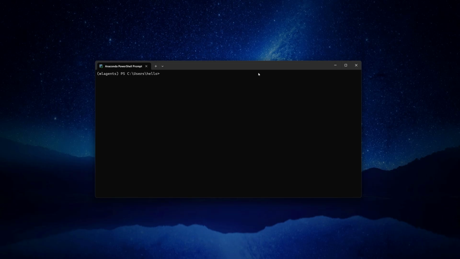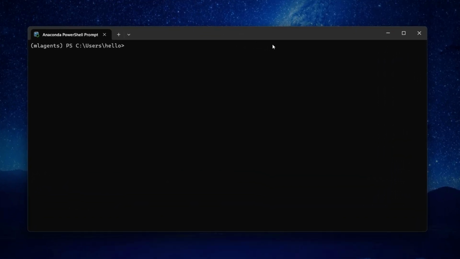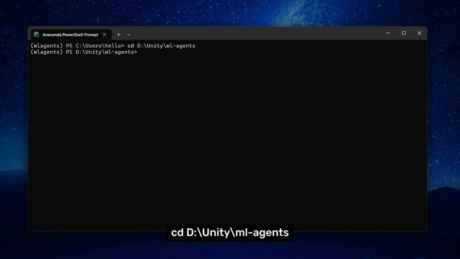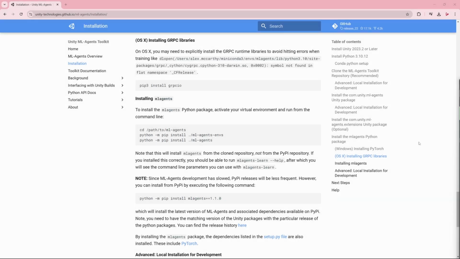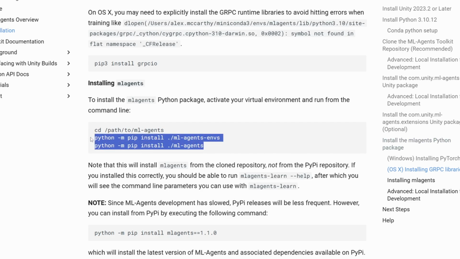Okay, let's get back to our Anaconda PowerShell terminal. The first thing we need to do is change our directory to the ML Agents folder that we have just extracted. Enter the following command, replacing the directory path with the location of ML Agents on your system. You should now be inside your ML Agents folder. Let us quickly refer to the installation instructions for the next step. To install the ML Agents Python package from our local source files, we'll need to run the following commands.